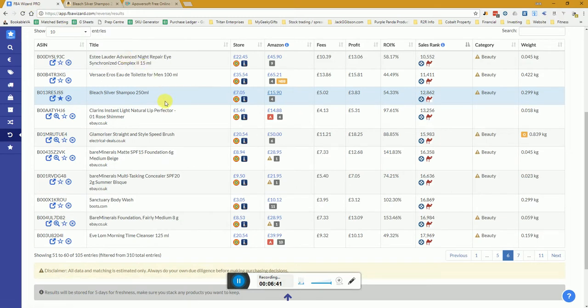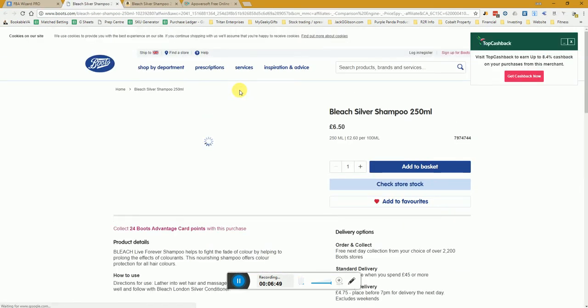The thing with this one, it doesn't say who the store is, and there's no image. So again, I had to check this manually. Turns out the store is Boots. Now, neither myself nor Joel can buy from Boots.